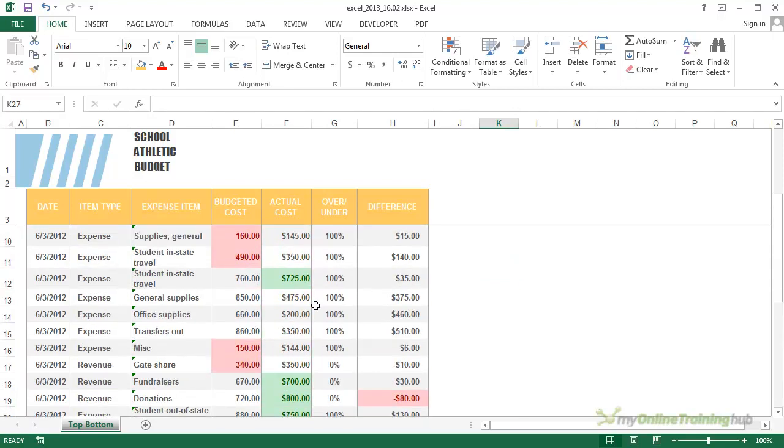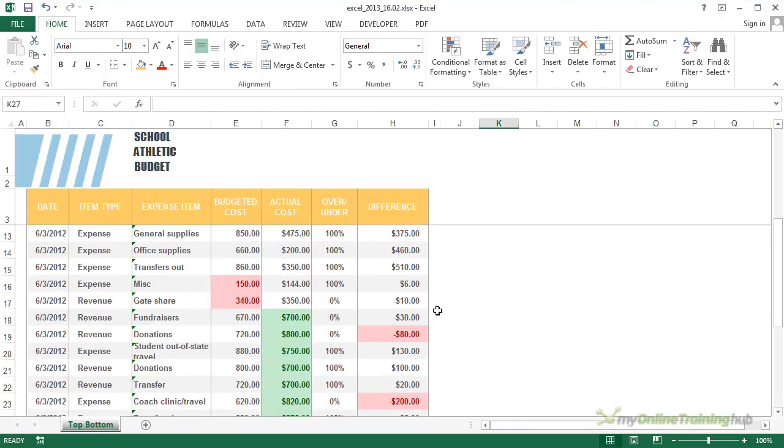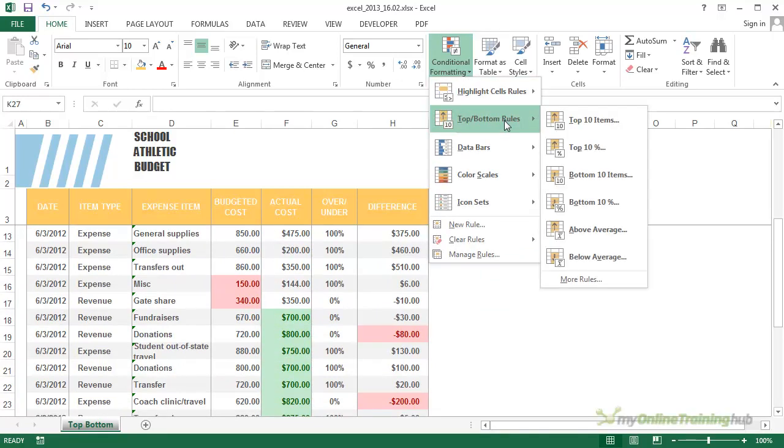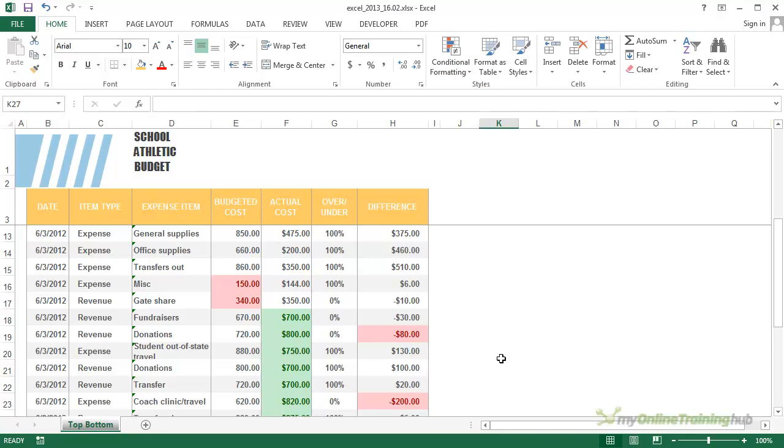So a really quick way to point information out, giving you the ability in top and bottom for number of items, percent of items, and then above or below the averages. It's really good. It's a great way to understand your data or get a different perspective on if things are at a certain level within that data.